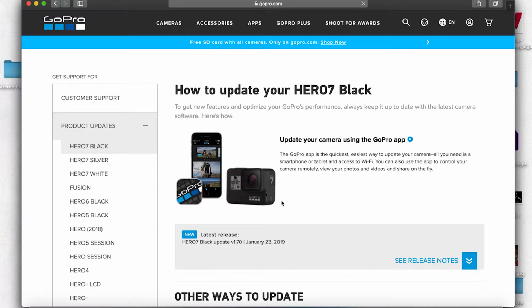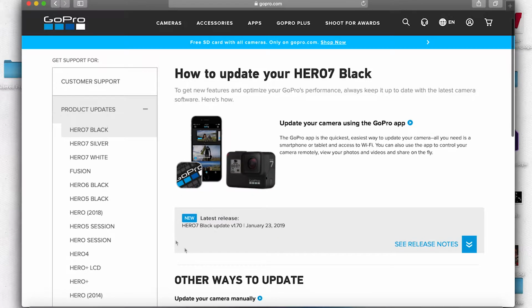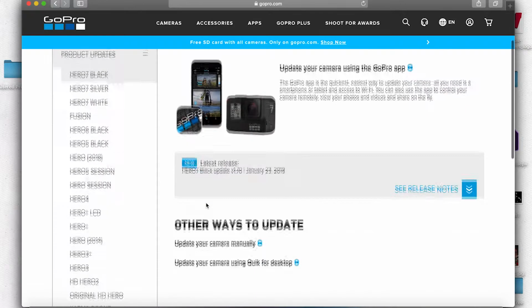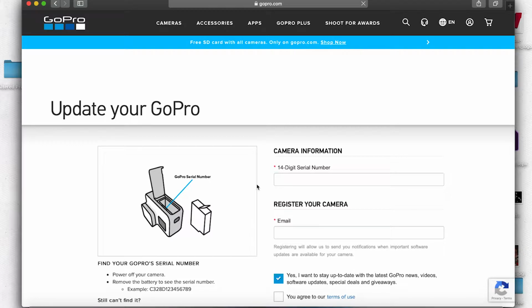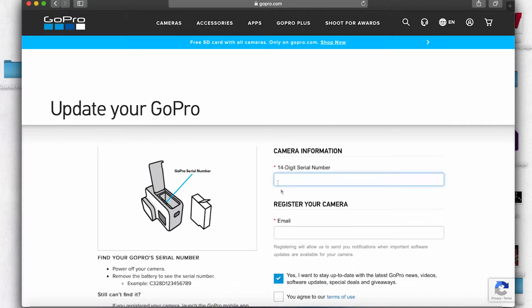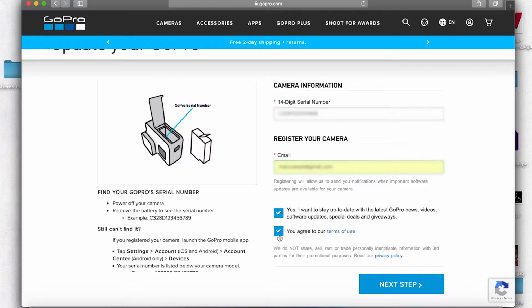And then there's the latest release right here. So you can update your camera manually, that's what I'm going to do. So then right here, there's the 14-digit serial number. You take the battery out of your camera, and then you have to look at it. It's kind of hard to see, but if you put it in the light, you'll be able to see it right here, down here.